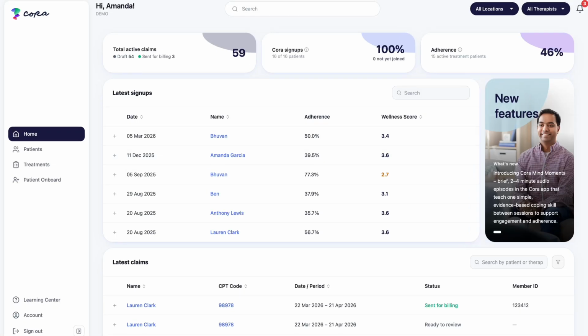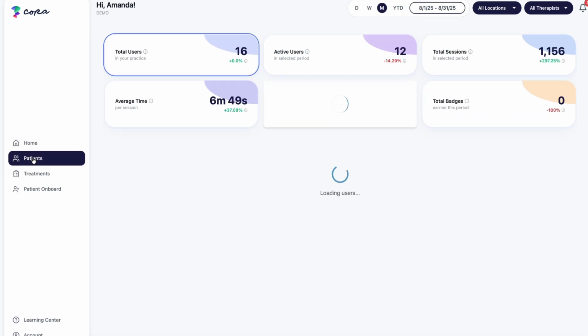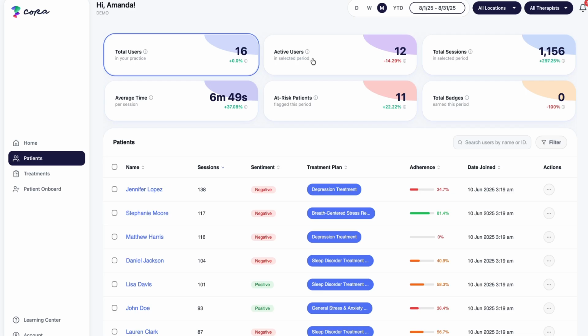To monitor your patients, you simply log into the Cora portal. The first page you see gives a summary of your patient onboarding, overall treatment plan adherence of patients, and a quick view of the claims. The patient screen is a summary of your caseload on Cora. On this dashboard, you can see how many of your patients are actively using Cora, the total number of sessions they have had with Cora, where a session can be a conversation with Cora or an exercise or homework they complete, and the average duration of these sessions.